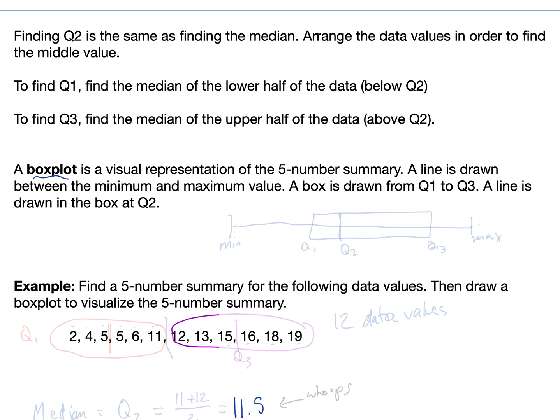a visual representation of the 5-number summary. So a line is drawn between the minimum value and the maximum value, and then a box is drawn from Q1 to Q3, wherever those are. So Q1 to Q3, there's a box drawn around there. And then a line is drawn at Q2, at the median, wherever Q2 is. And of course, this is on a scale where you will have numbers associated with each of those values. And we'll do an example next, finding the 5-number summary and sketching a box plot.